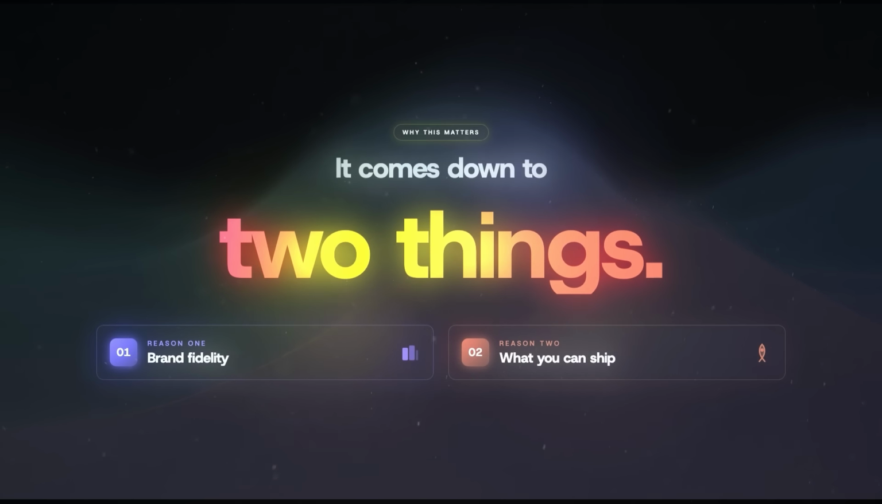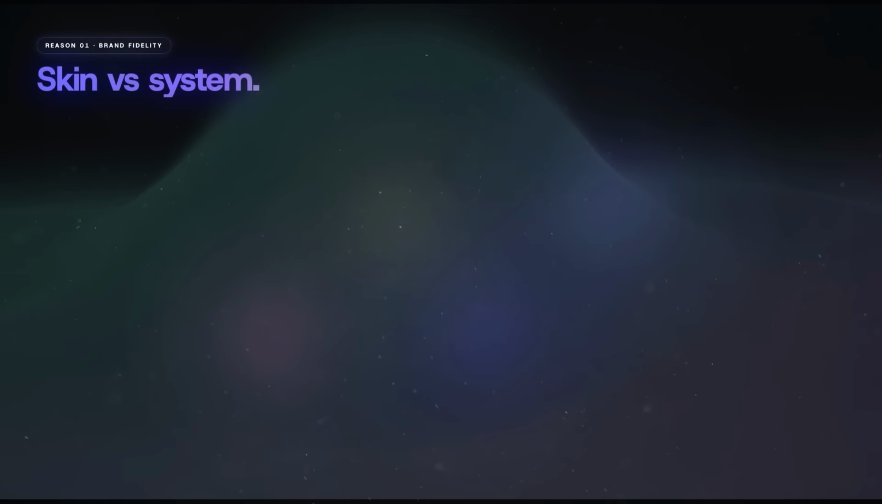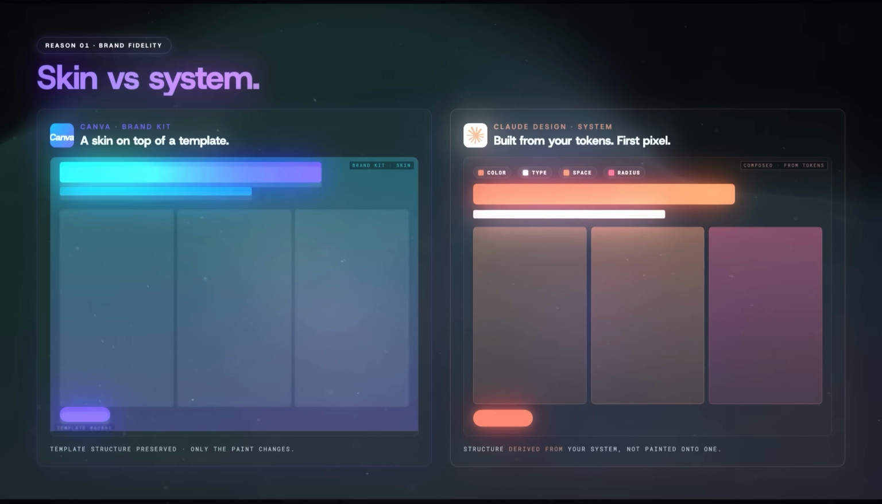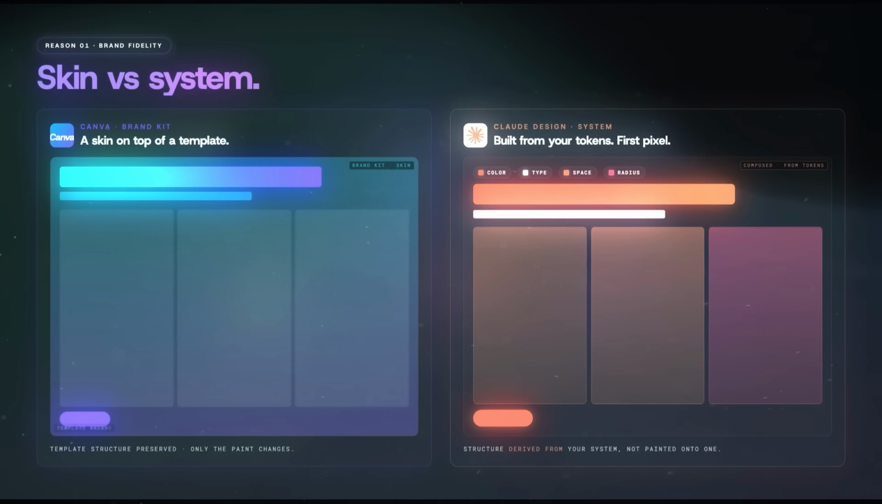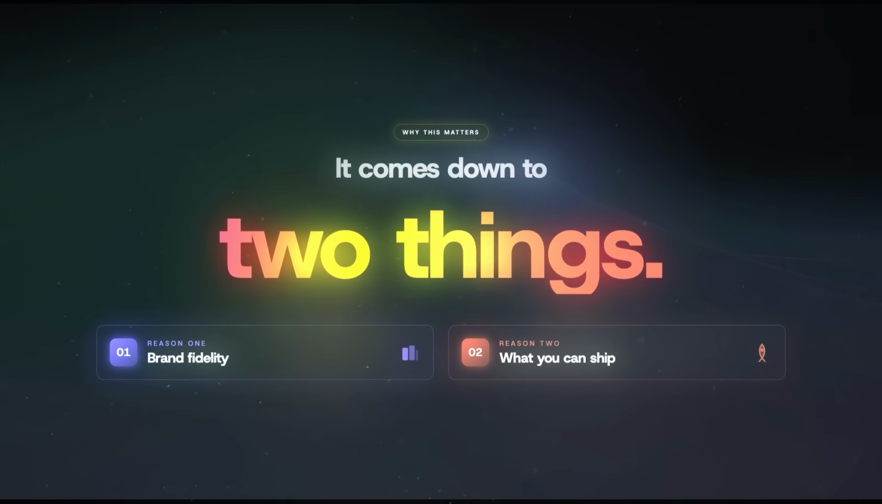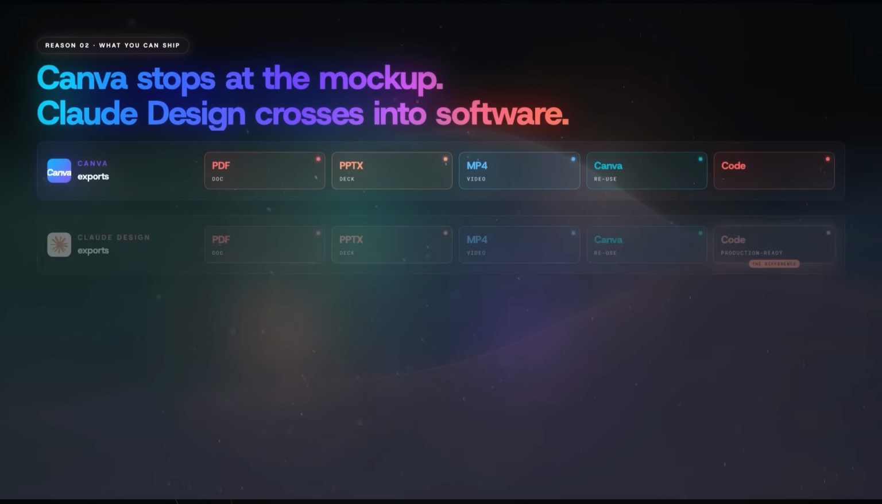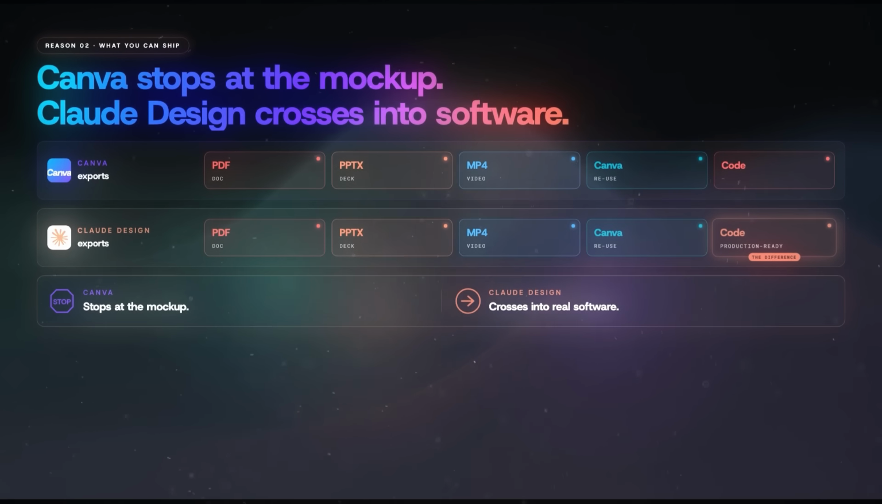This is really important for two major things. Number one, brand fidelity. Canva applies your brand kit as a skin on top of a template. Claude builds inside your design system from the first pixel. Then two, what you can ship. Canva exports to PDF, PPTX, MP4, and other Canva designs. And that's it. Claude Design exports to all of those plus production-ready code. The Claude Code handoff that we just covered in use case 6. Canva stops at the mockup. Claude Design crosses into real software.